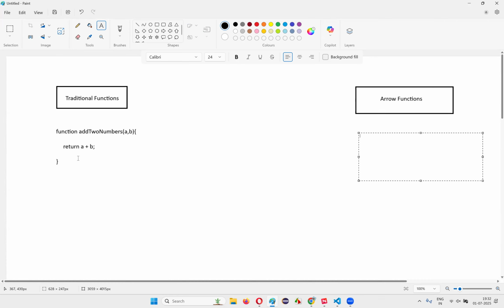I can create a shortcut syntax for this traditional function, a shortcut way of writing it in a single line, with the help of arrow functions. How? What is the name of the function? Add two numbers. First, I use the let keyword for declaring this function. Here I won't use the function keyword. I'll use the let keyword that I generally use for declaring variables and objects. The same let or const you can use for creating this function.